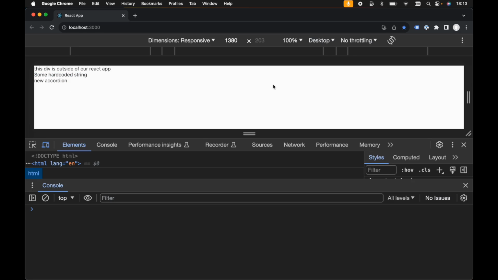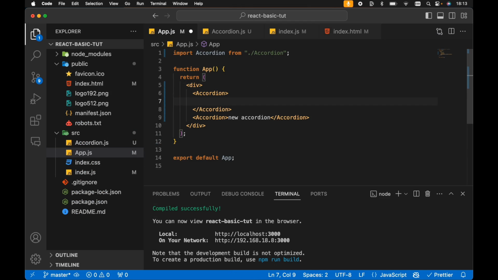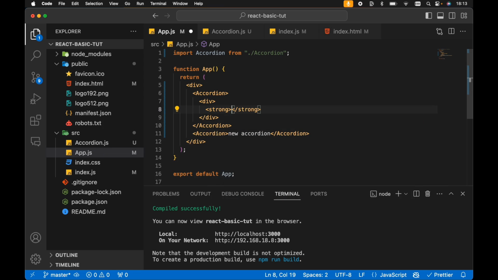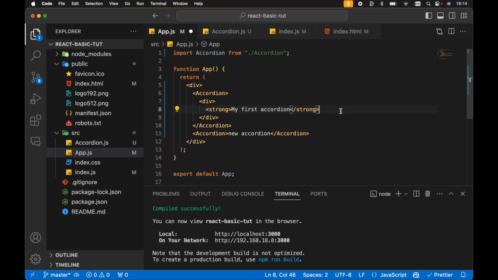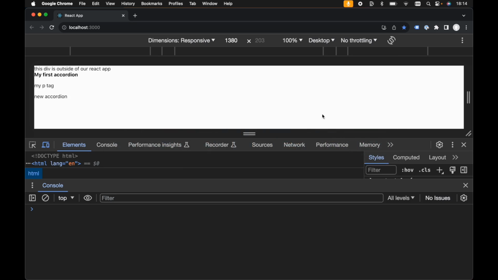Now, another thing to note as well with React Children is if we head on back to our code, this doesn't have to be hard-coded text or a string. It could be anything. We could pass in more markup if we wanted to. For example, we could have a div here with a strong tag that says my first accordion. We could have a paragraph text underneath saying my p tag. Let's save this now and take a look in the browser. And there we go.